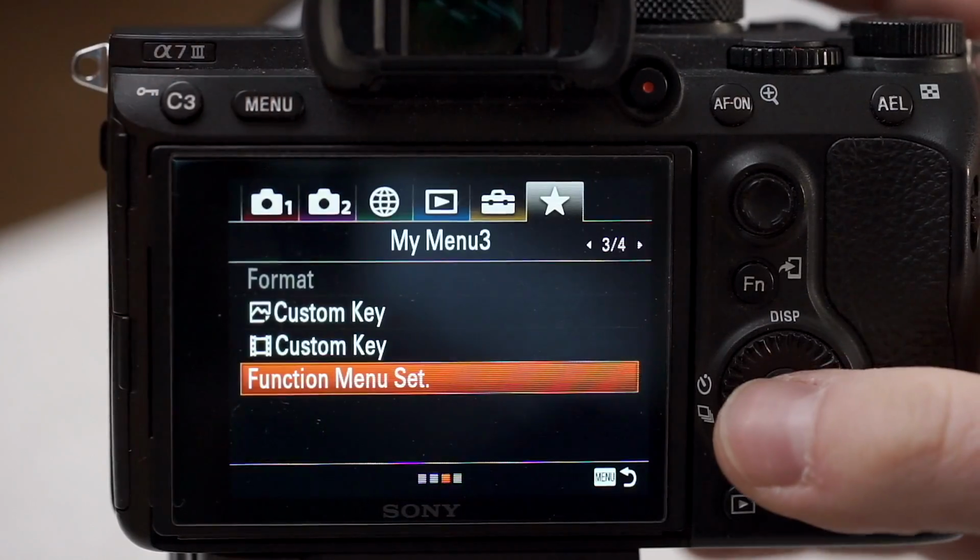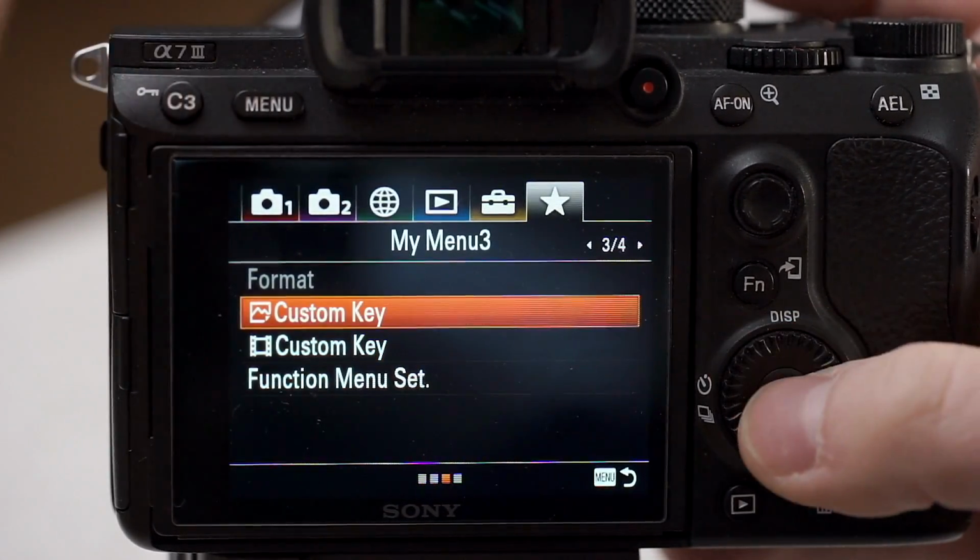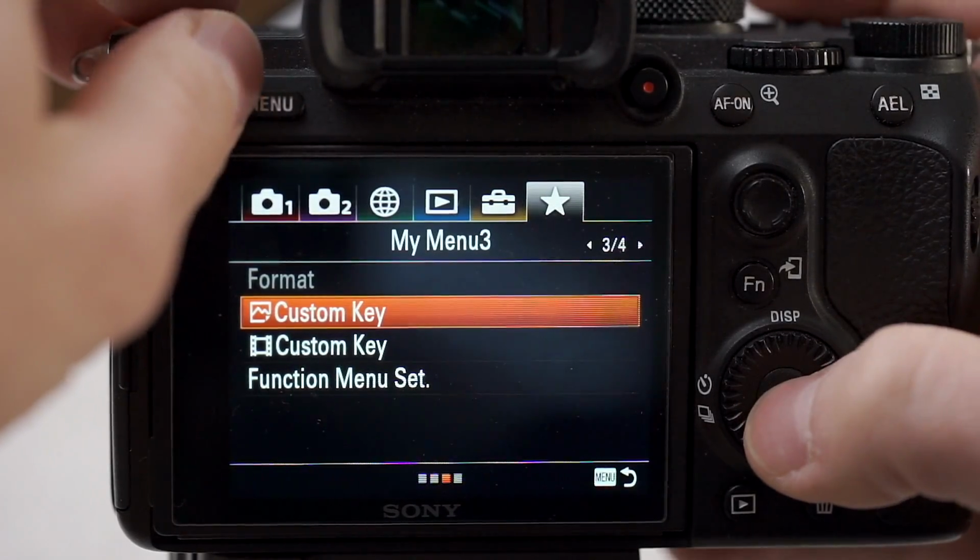Speaking of easy access, let's finally get to the most important part, setting up our buttons on the camera. Right now they're set up to a bunch of honestly weird stuff that I wouldn't necessarily want. You might, but again, we're talking about how I set my camera up. So this is the most important part for me, custom key.